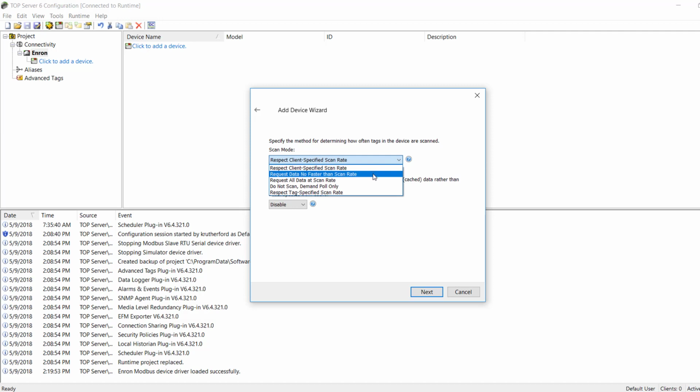Request data no faster than scan rate setting sets a ceiling. Data will be requested no faster than the specified time frequency. The setting request all data at scan rate means all data will be requested at the specified timing frequency. Setting it to do not scan, demand poll only means there will be no automatic scanning done of the device unless a plugin or a client application manually triggers the poll. And there's a special _demand poll system tag for each device that makes that possible.